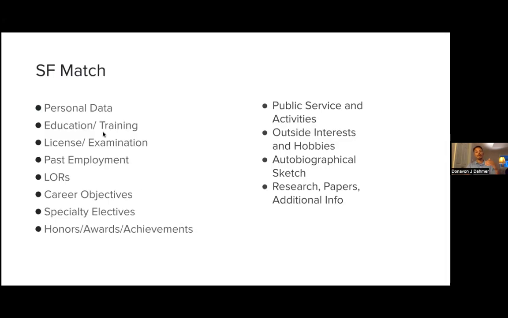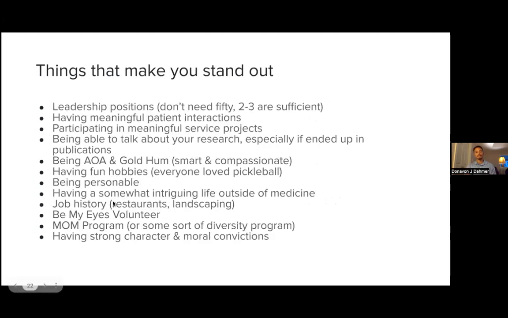And then the SF Match. So this is just the components of it. As you can see, there's a lot. So make sure you have everything together, and make sure you're able to do it in a time that works for you. But it wasn't all too bad.